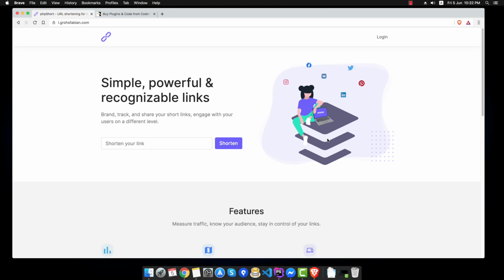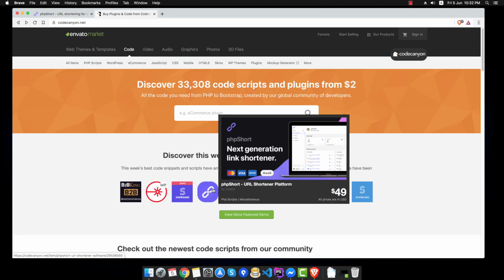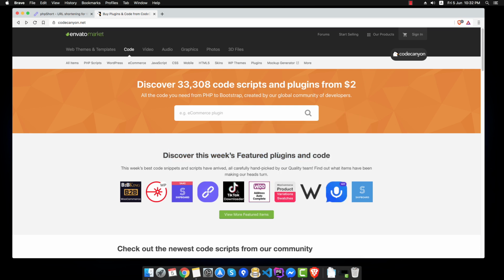In this one I'm going to review phpShort, which is a URL shortening platform that has been recently released and also got featured on Envato's Codecanyon market, as you can see right here. We are going to go over its features and I'm going to show you the product, how it works, and what you can expect from it and why it's the best choice as of now, in my opinion, for your URL shortening needs.